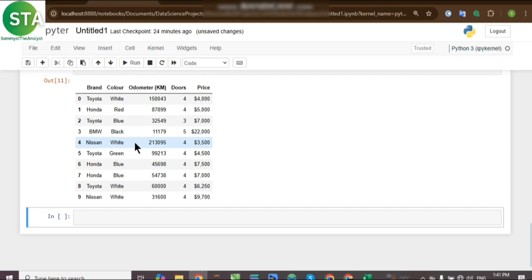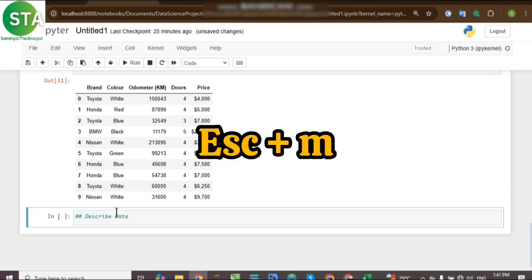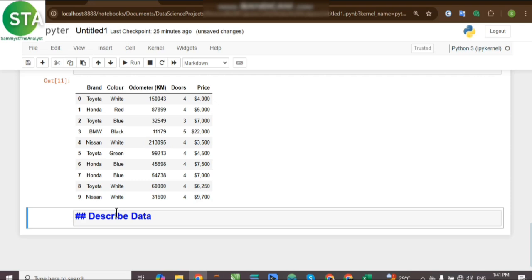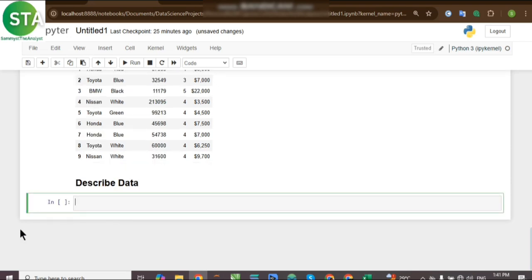So the next aspect we want to see is describe. I want to see how to describe a data set. So, describe data. Now I'll put this as a markdown. So I'll say escape and M, and then shift and enter. Okay, so that is how you create a markdown.